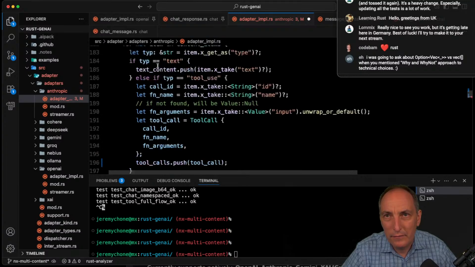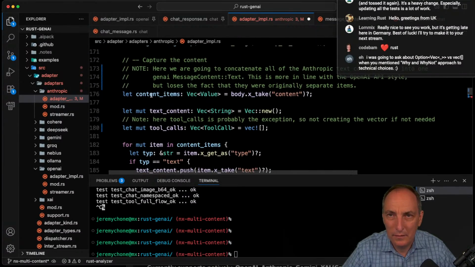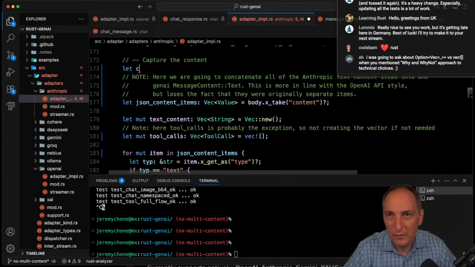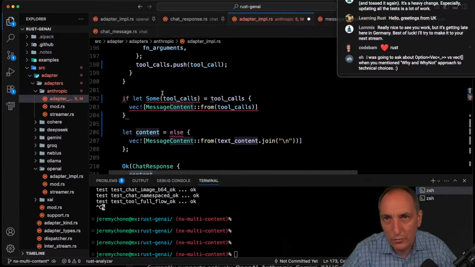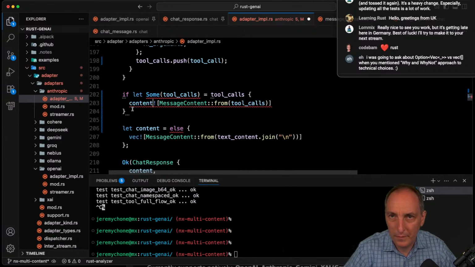So now it's more like this, yeah? If we have content items, I'm going to rename that just to be super clear, and then let content equal, that will be a vec of message content, and that will be a Vec::new. Oh, epic fail. Try to do the thing. So that is content. And now I'm going to do this. Yeah, that's awesome. Push.